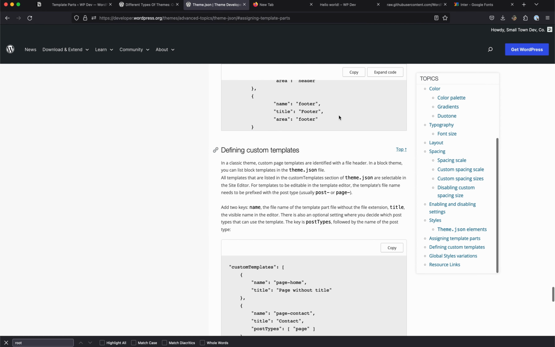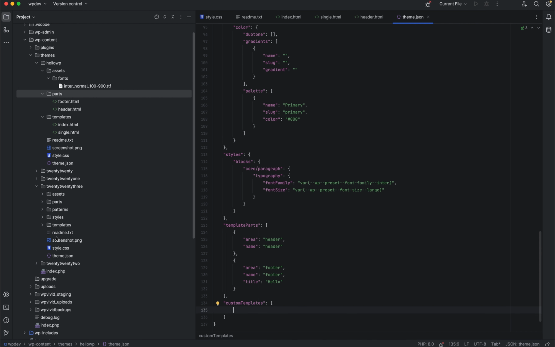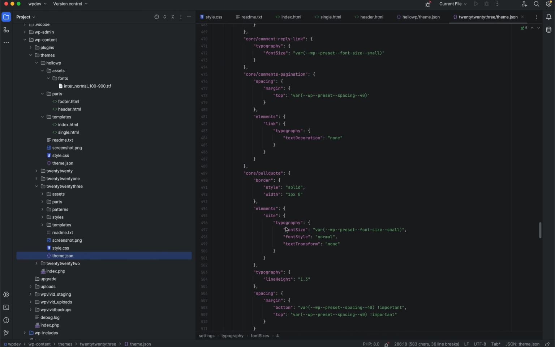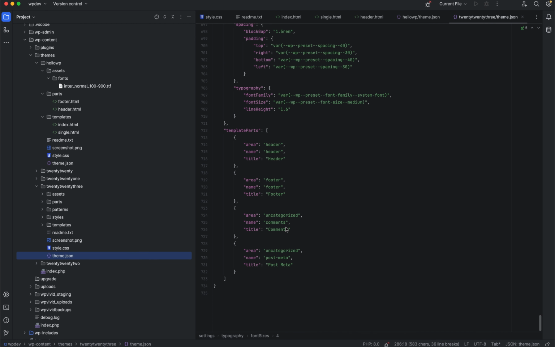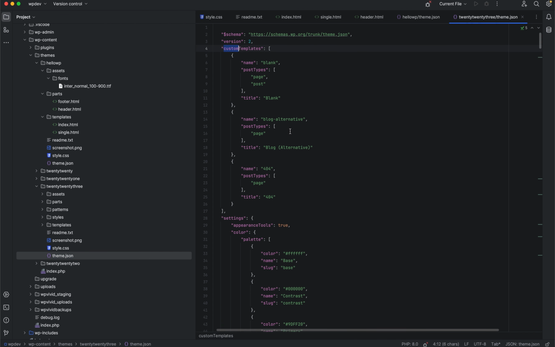Let's take a look at a few other things. I think that will be the page templates, custom templates. Yeah, so the custom templates. Let's take a look at 2023. So what do we have in custom templates? Template paths, we have custom templates. All right, as you can see here.